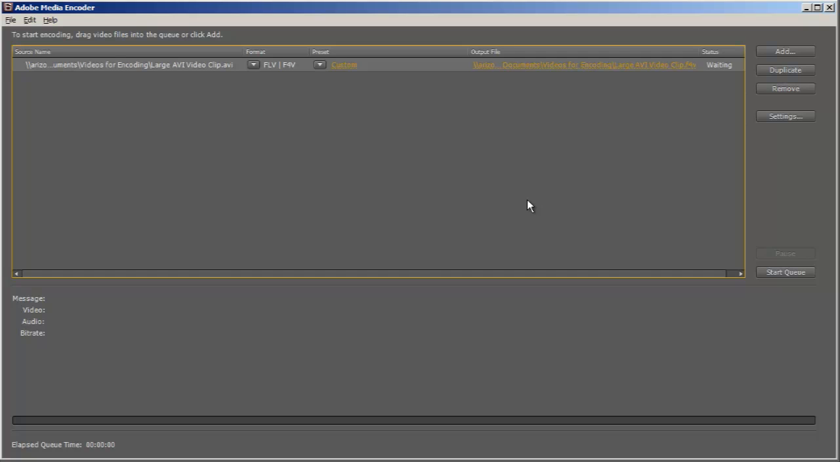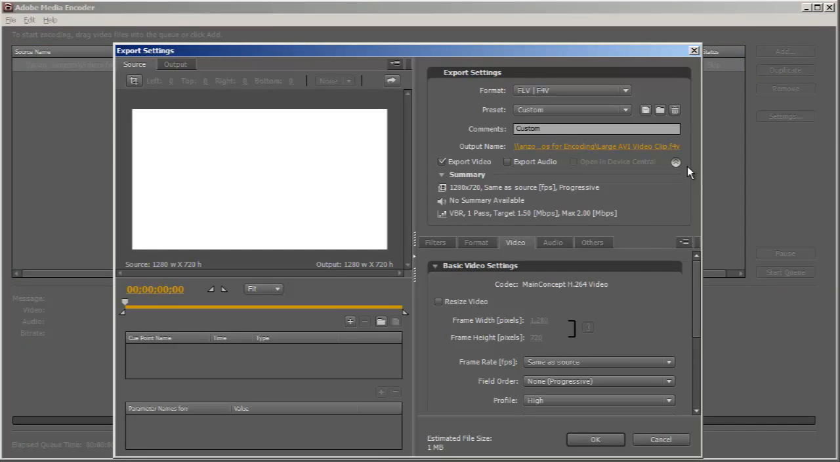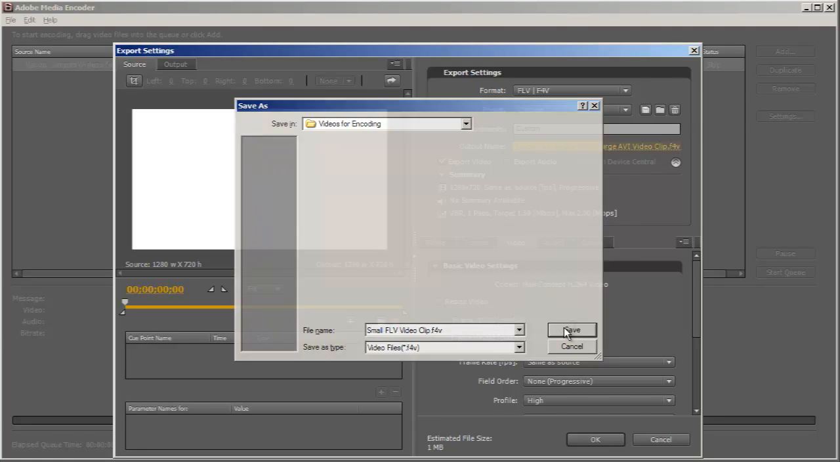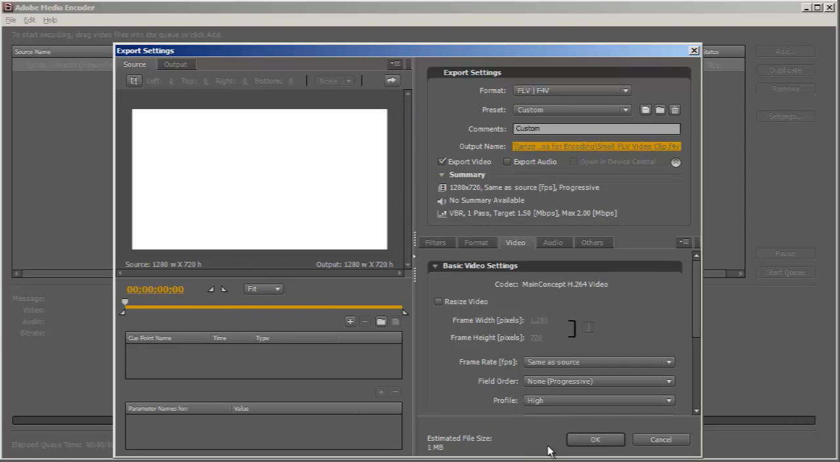And now we can name the file. You go back to your settings, and then the output name, you would name it something else. In this case, we're going to name it, and then click Save, and then OK.